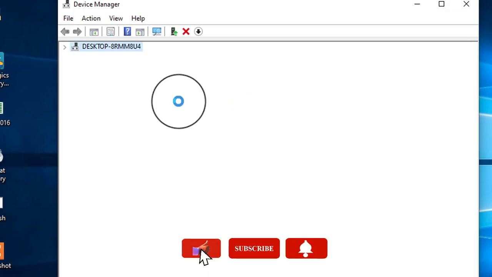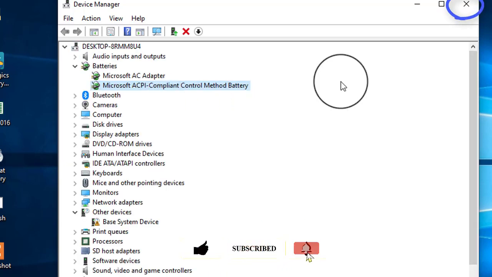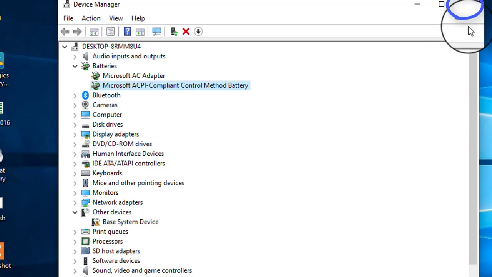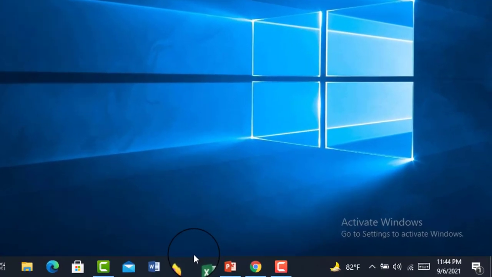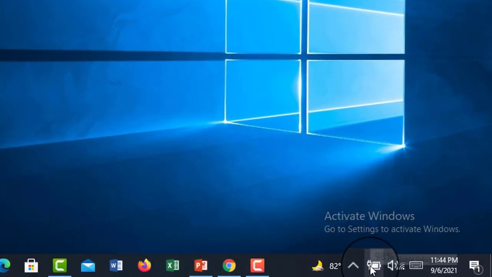Now close the window and go to the bottom right corner of the desktop, and see there is an icon of the battery that has been added on the taskbar. Dear friends, in this way you can bring back the battery icon on the taskbar in Windows 10.